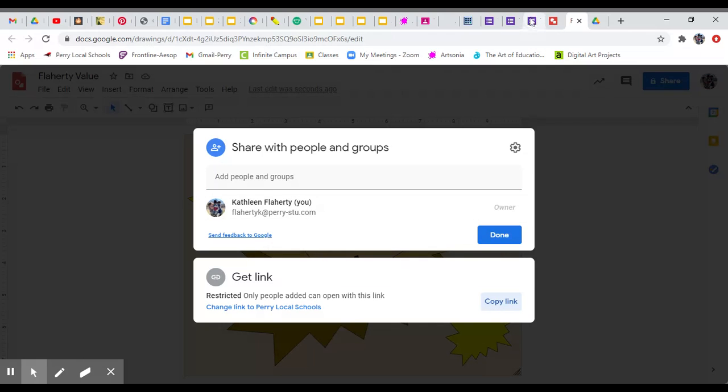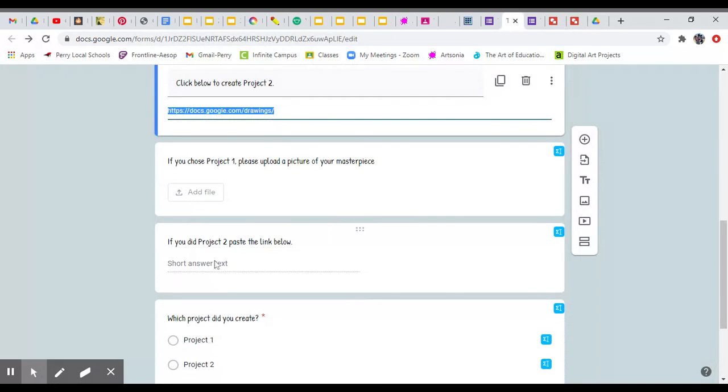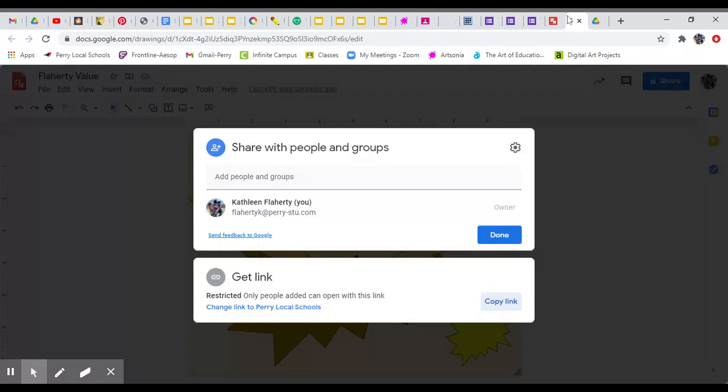Then you need to go into your Google form. And you can put it right here where it says, if you did project 2, paste the link below. So this is where you would right click and paste it right here. You would click paste and that would go right here. I can't do that right now, but that's what you'll do if you complete project number 2. Nice job. I cannot wait to see everybody's value art projects.